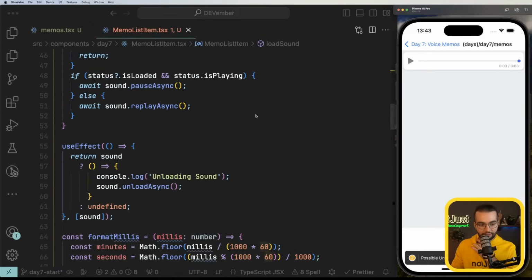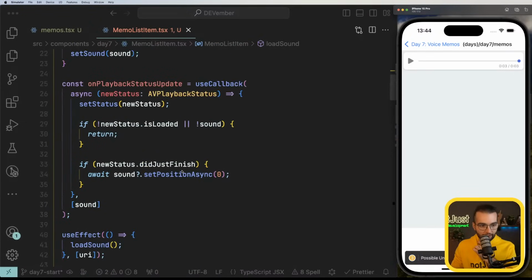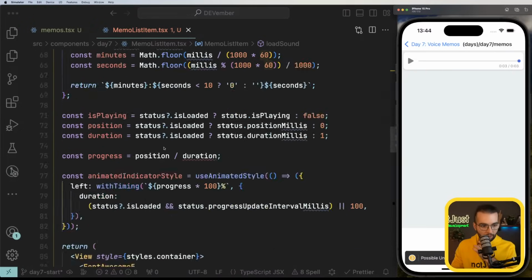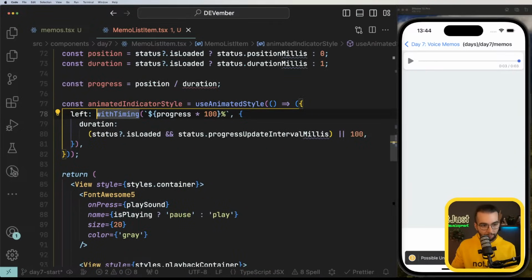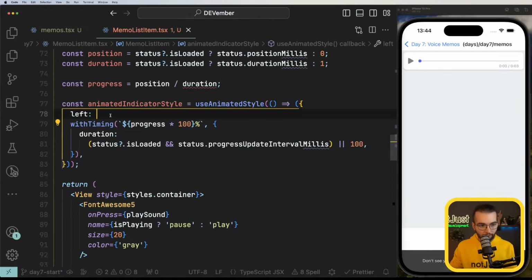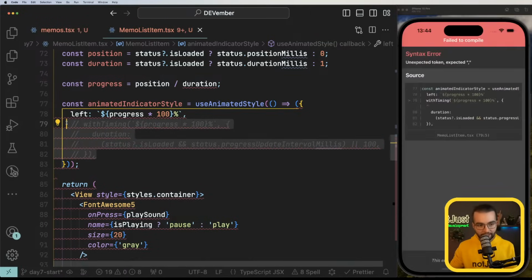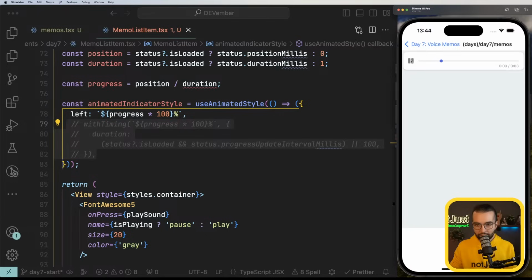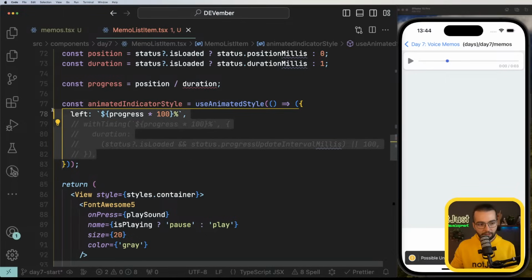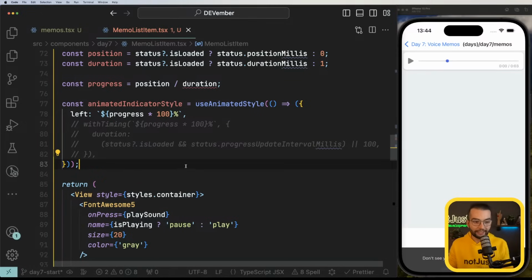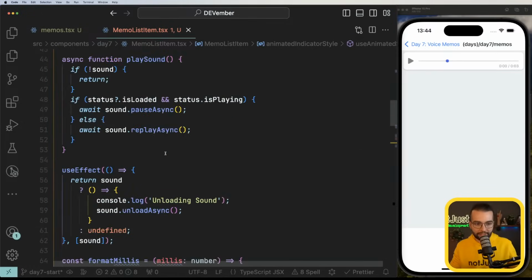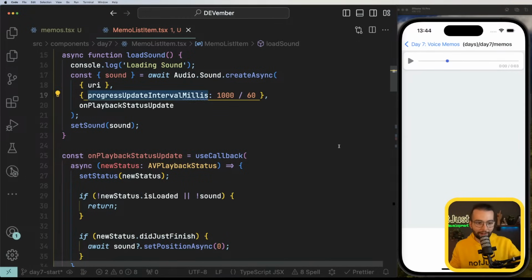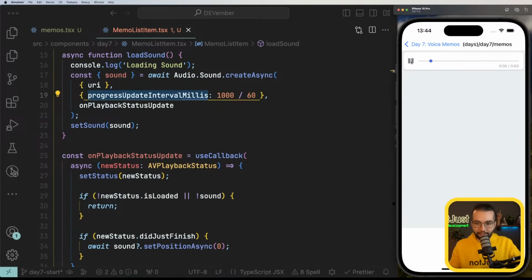Maybe in this situation, if it's that often, we will not need the with timing. So if I do now with updating it 60 times a second. Yeah, this one looks smooth as well. So actually we don't even need the with timing and the animated style. I'm gonna leave it here because maybe you want to decrease how many times you call that function and just use the timing instead.